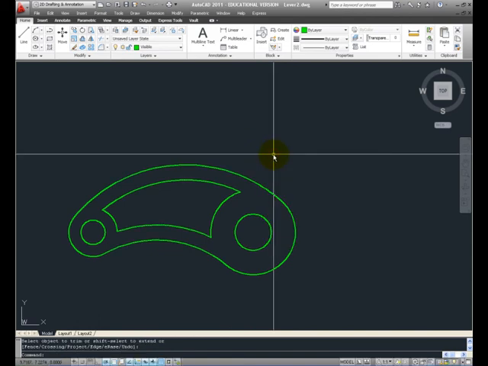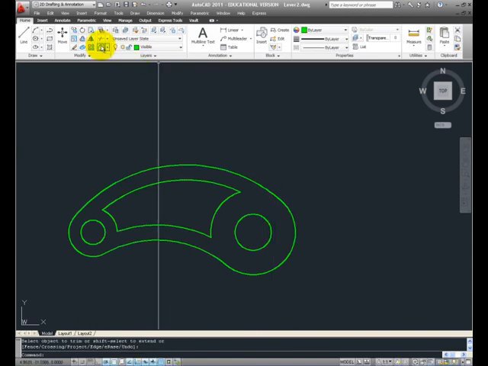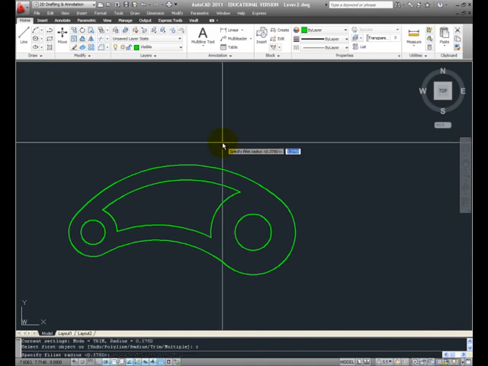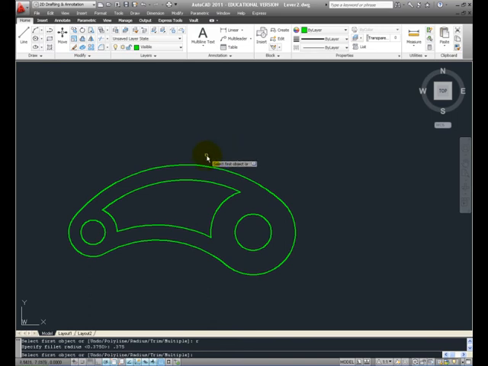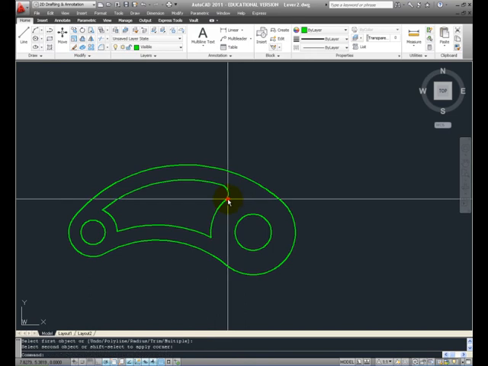The last thing that I want to do is use the fillet tool. The fillet tool will place a rounded corner at the intersection or at the vertex of two other objects. In my case, I want the radius to be 0.375. So I'm going to type R for radius and press the Enter key. I'll type 0.375 and press the Enter key again. I'm going to click on this arc and then this one.